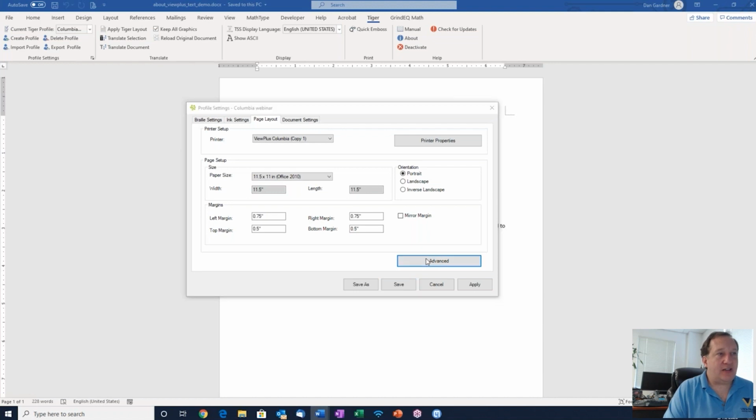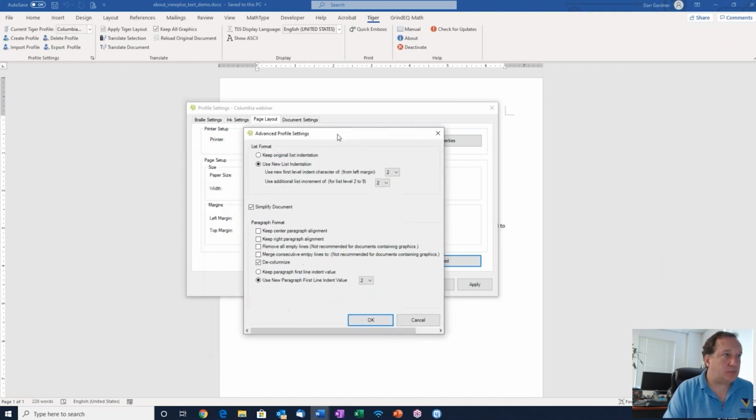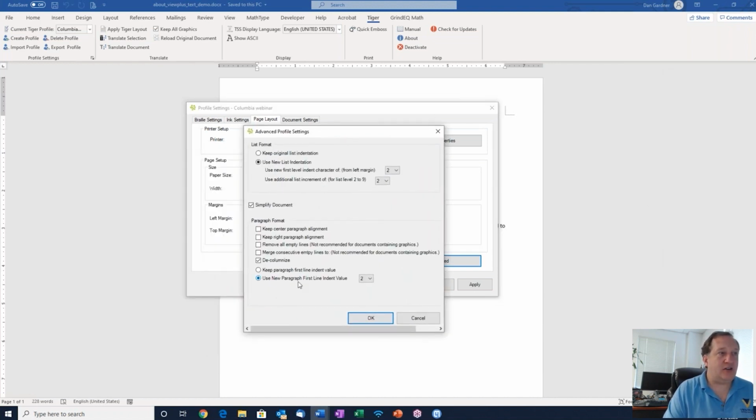Also inside of the advanced section here, I was trying to match the 2-space default that Braille Blaster and Duxbury seem to use for the 3:1 Braille formatting, as they call it. So here you can either use whatever Word had in the original document or just override it and enter new paragraphs with 2 spaces or however many spaces you want to set.